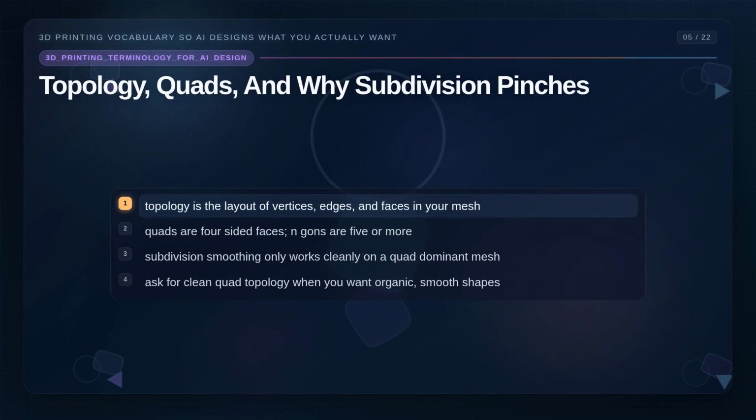The next word is topology, which sounds intimidating, but just means the layout of vertices, edges, and faces in your mesh. There are 3 kinds of faces: triangles, which is what slicers want at the end, quads, which are 4-sided and the modeler favorite, and n-gons, which are 5 or more sided, and a polite signal that something is wrong.